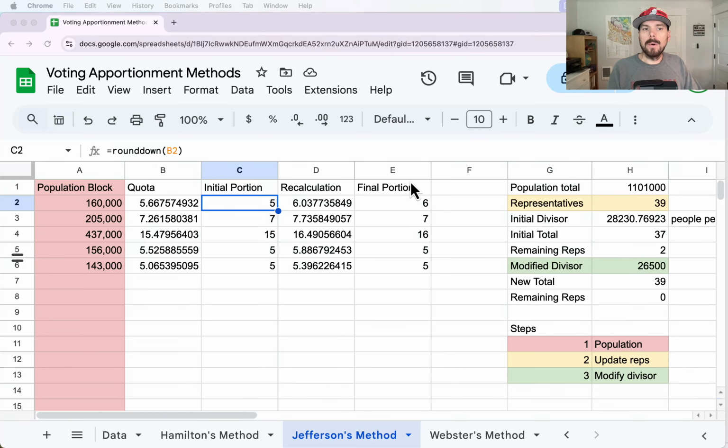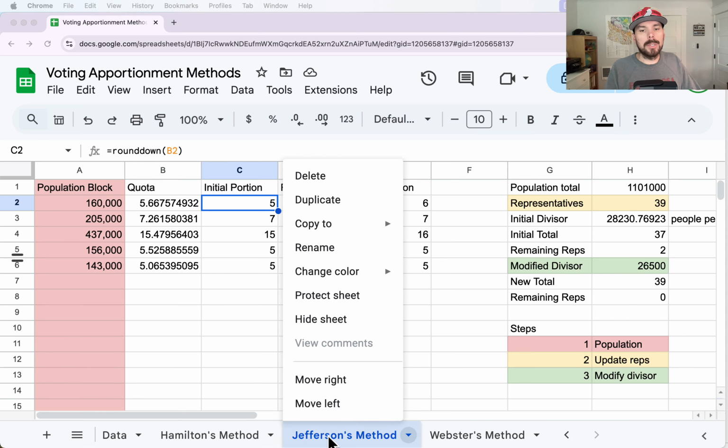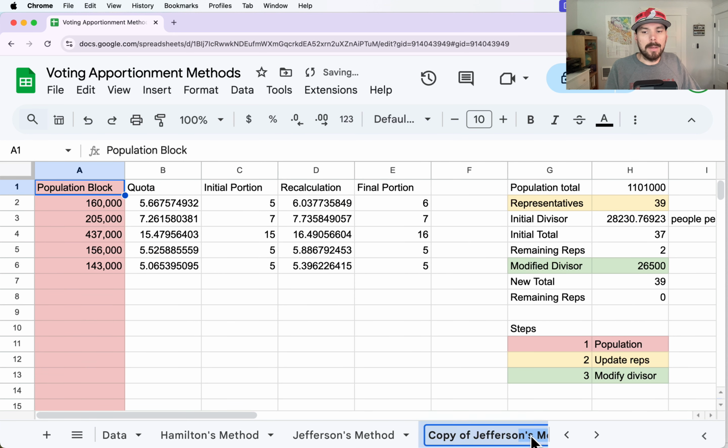Here in video 4 of this 4-part series on voting apportionment methods, we're looking at the Huntington-Hill method, which starts out pretty similar to Jefferson's method that I covered in video 2. I'll duplicate this sheet from Jefferson's method and use that as my starting point for Huntington-Hill.